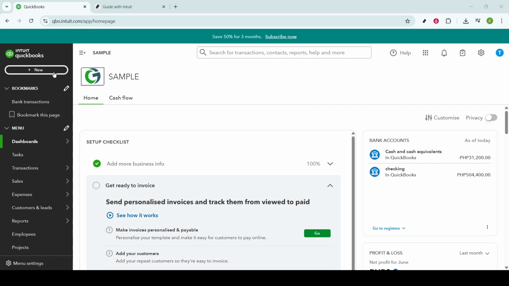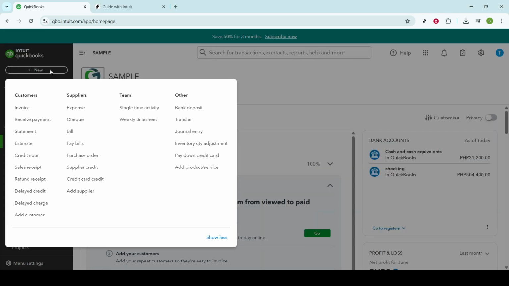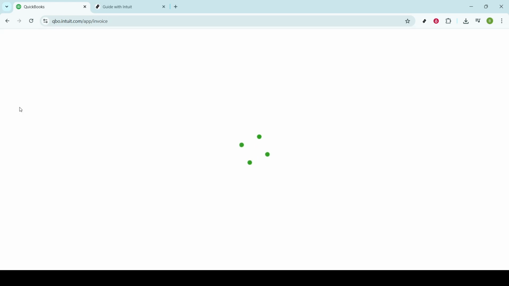In this sidebar, look out for the button that's labeled New. Clicking this button will open a drop-down menu that offers several options. Among these options, you'll want to select Invoice. This selection is your starting point for detailing an invoice for your client.